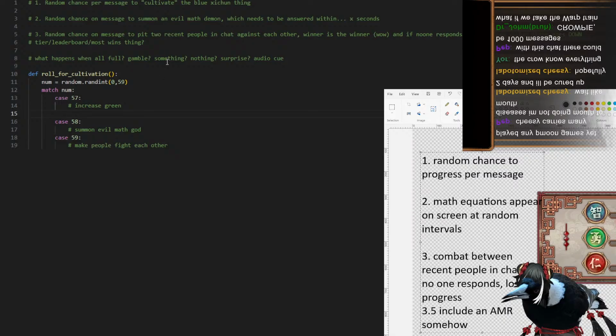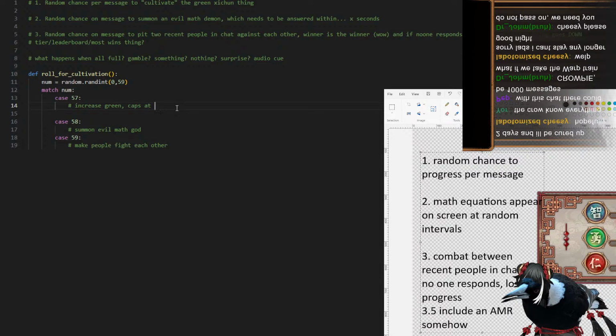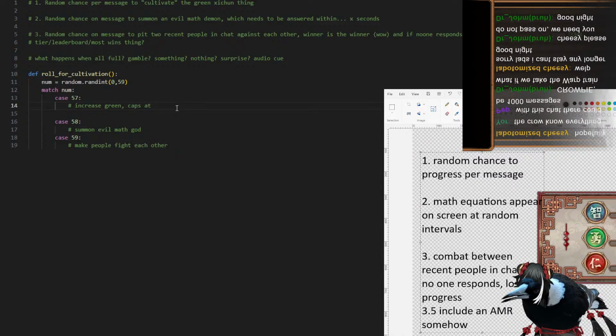Increase green? Okay. So I think green goes up to... Caps at 1,000 messages? That's so much. 1 in 60. 1,000 messages would be about 30. Would it? 60, 10... Oh no, that's only like 15 procs. Okay, maybe green goes up to... 20? 20, 1 in 60, 20... 10, 1200. Okay, yeah, it can go up to 20. Caps at 20 points. Alright.